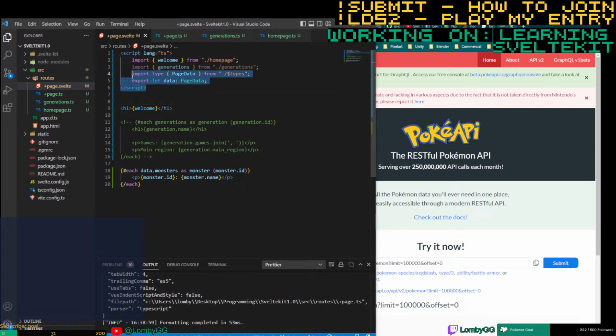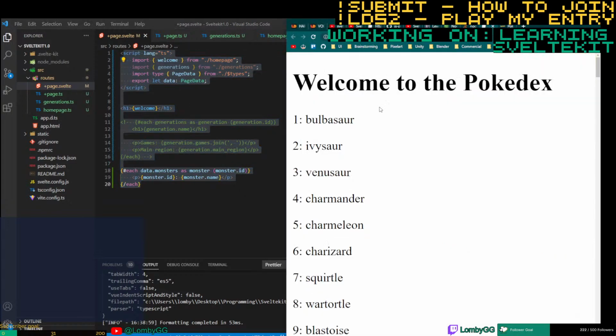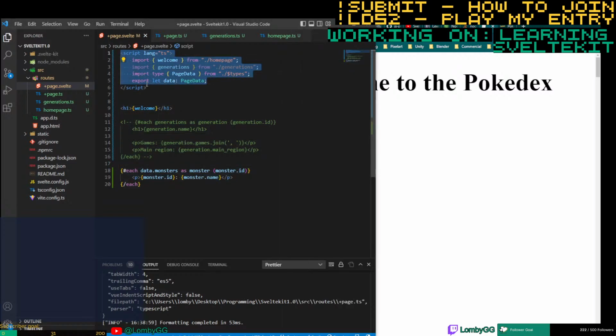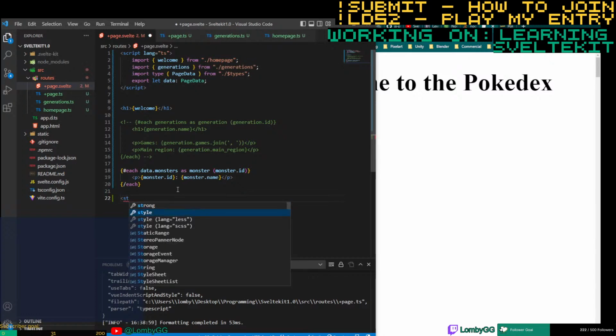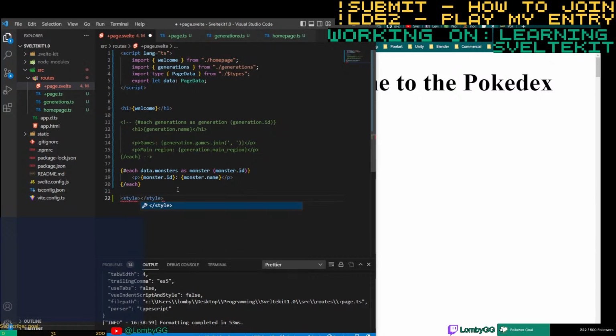Then we're passing that into our page.svelte file, which is the page containing the scripts. So the JavaScript, or TypeScript in this case, the HTML, and also we can put in styles here if we want to. And it's just how Svelte files are set up.